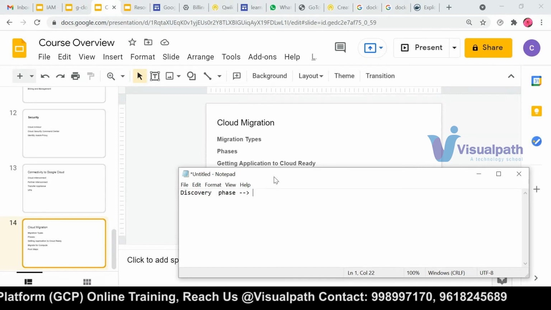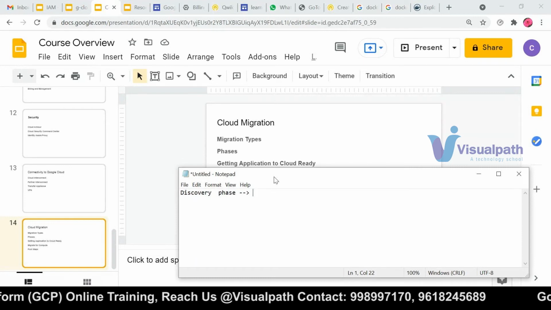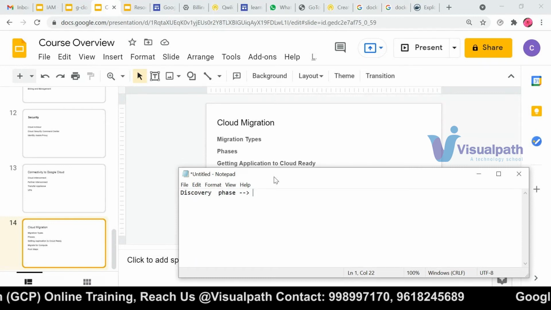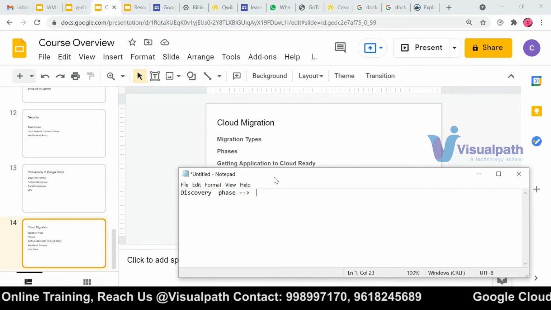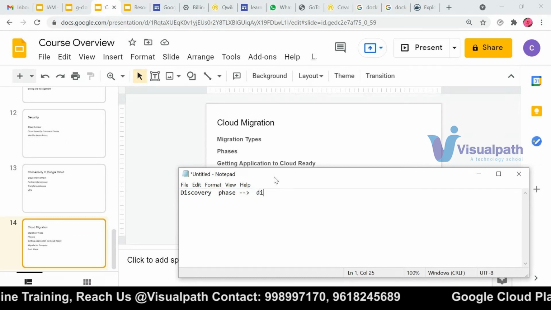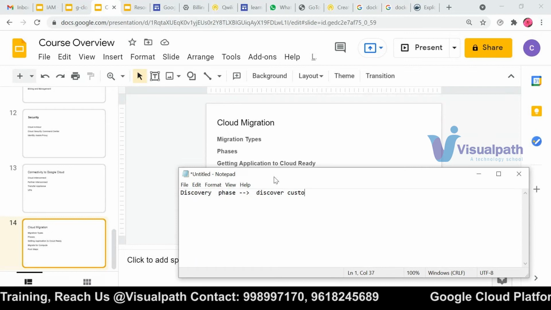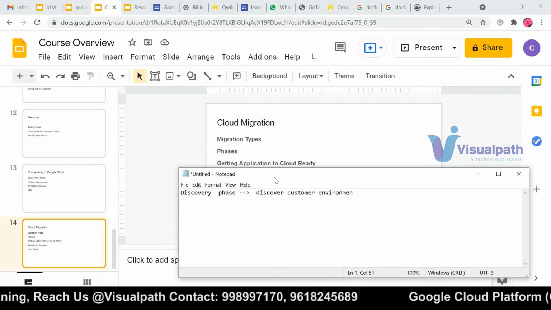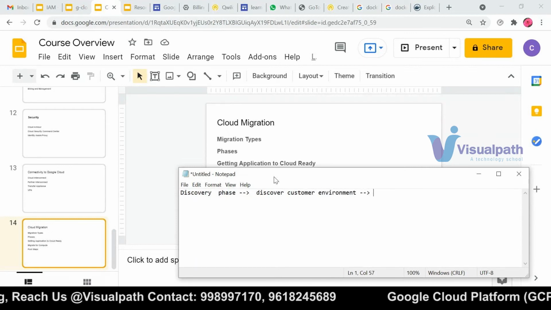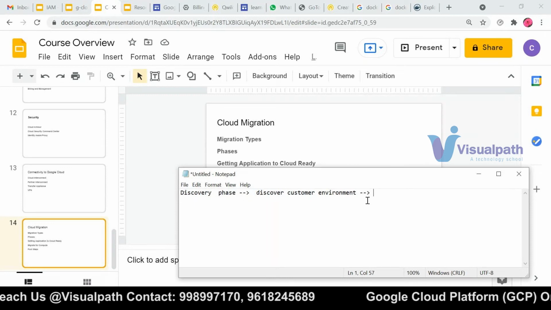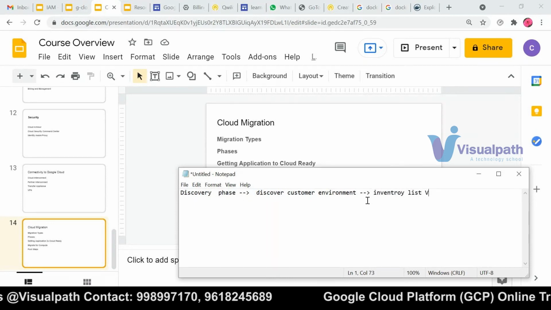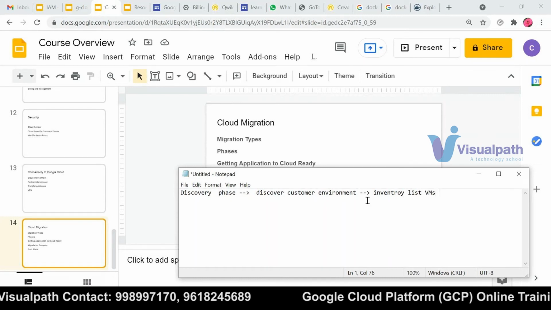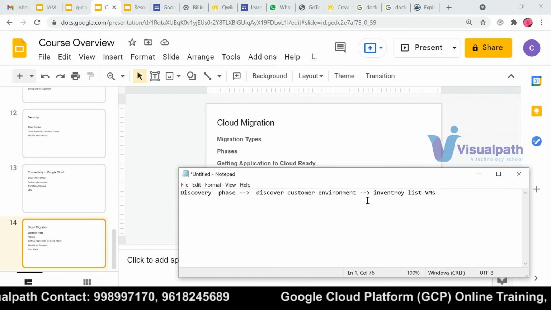So in the discovery phase, what we will do is discover the customer environment. After this, what will you get? We will be getting an inventory list of all your VMs.